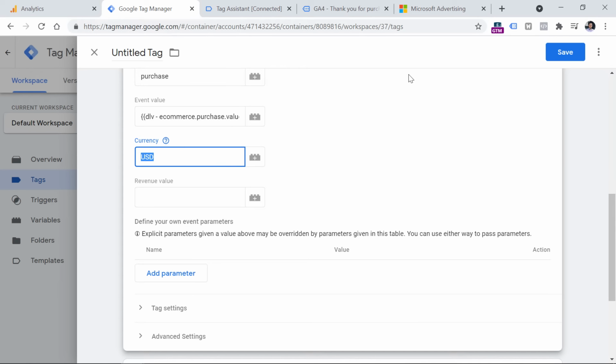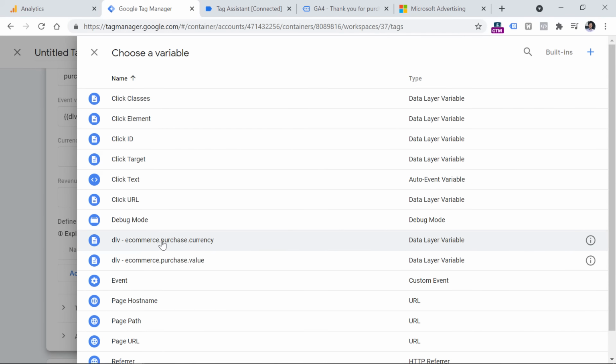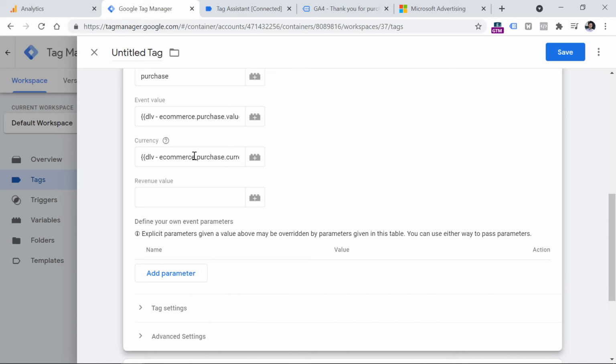So if your business is operating in multiple currencies, then it can make sense to remove that USD and instead insert a dynamic variable that returns the currency code. But if you're operating in one currency, for example, only in US dollars, then it is fine to keep things like that.